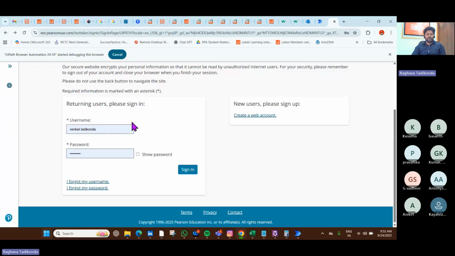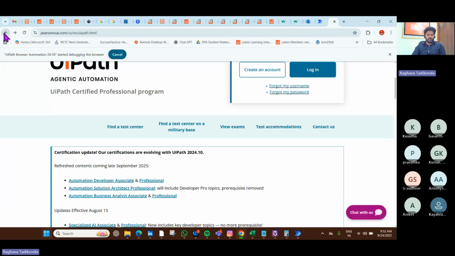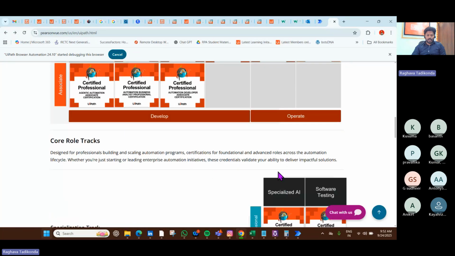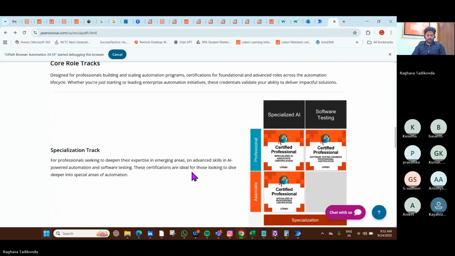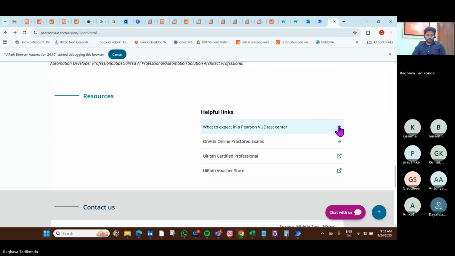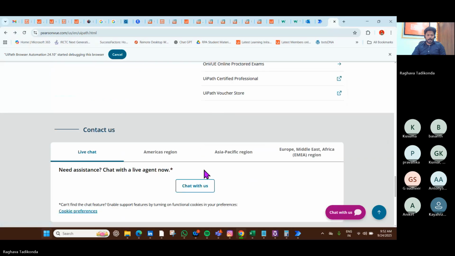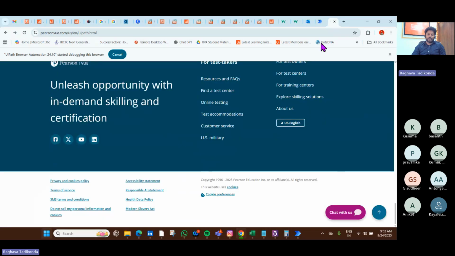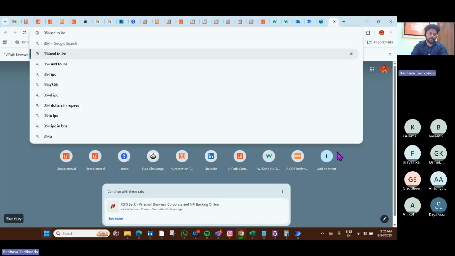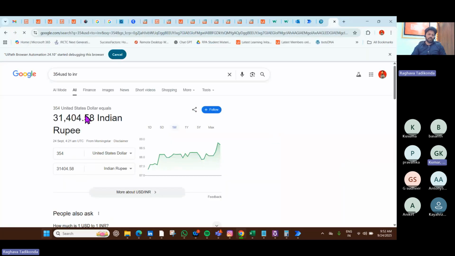So here you will get all the doubts. Actually, I'm not able to log in with my account. So here these are all the different certifications, and it will cost around $354. 354 USD to INR will cost around 31,000, but I'll give you an 11,000 discount, so you can write the same exam for 20K.